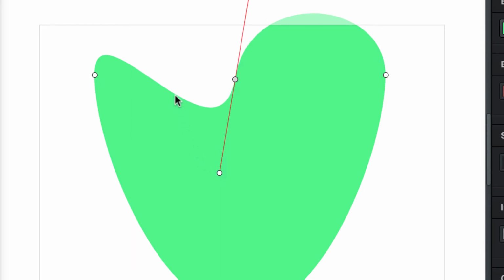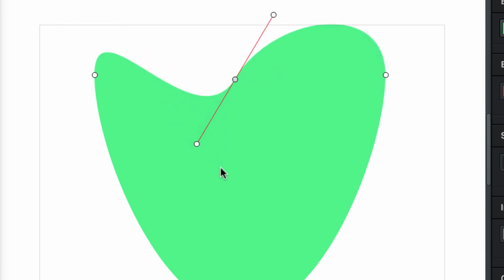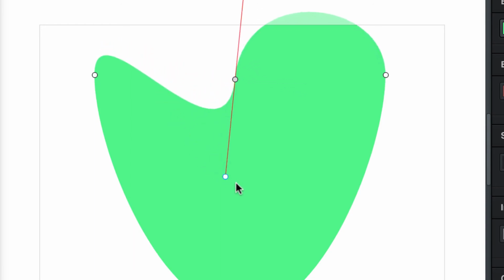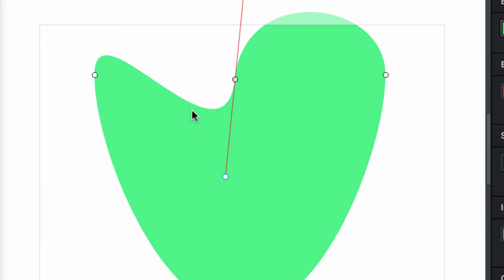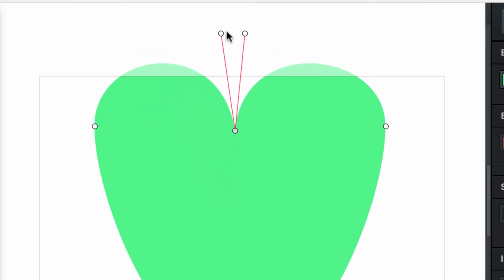Now if I drag the other handle up, the other side's going to go down again. So I want to leave one side up, and then what you can do, on Windows you would hold Control, on the Mac you hold Command, and if you hold Control or Command, you drag the other side up and make it symmetrical.